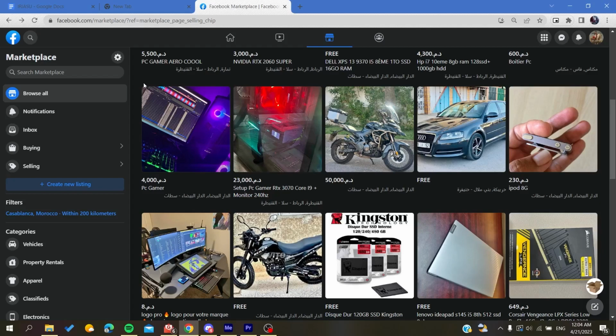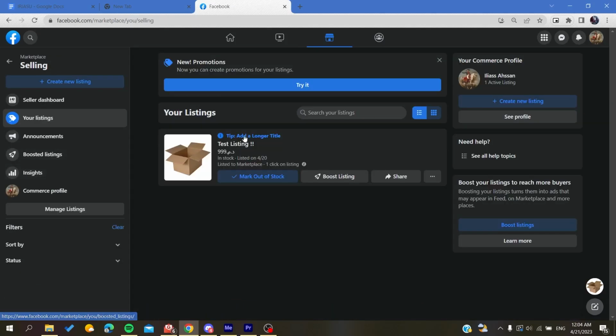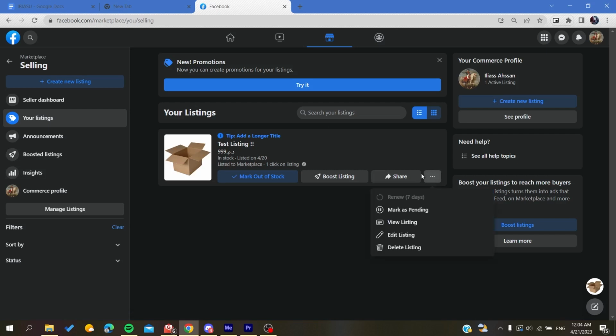So after you access the marketplace, you will need to go to your listing. To do so, you will need to click on selling. You go to the listing and here you will find the three dots icon or option. You click on it. You may have the list in more places option here, and then you will need just to click on it.